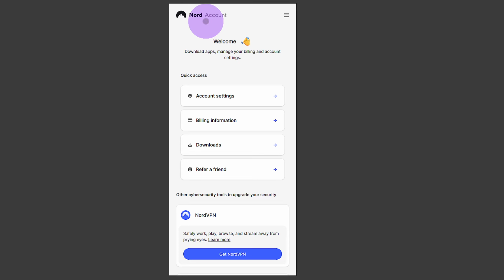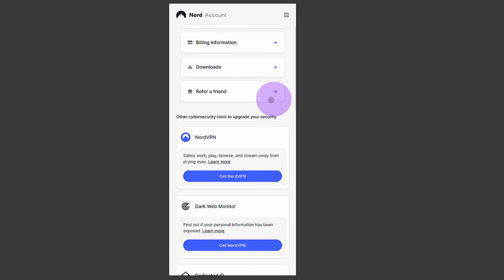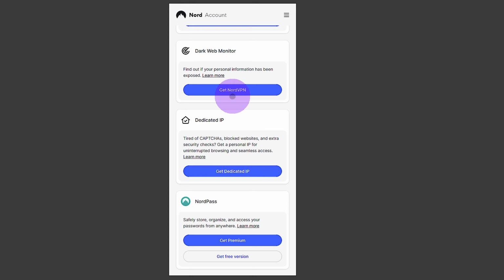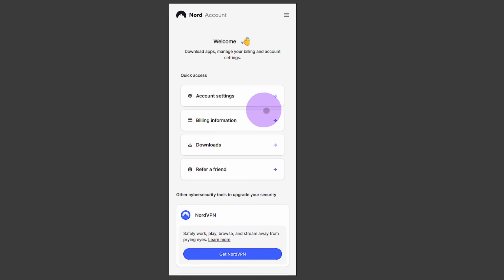Now you can see, once you type nordvpn.com, you will be coming across this platform. You can get NordVPN from here and a lot of many other services as well. So that's how simple it is to use on your mobile device, and I hope this helps.